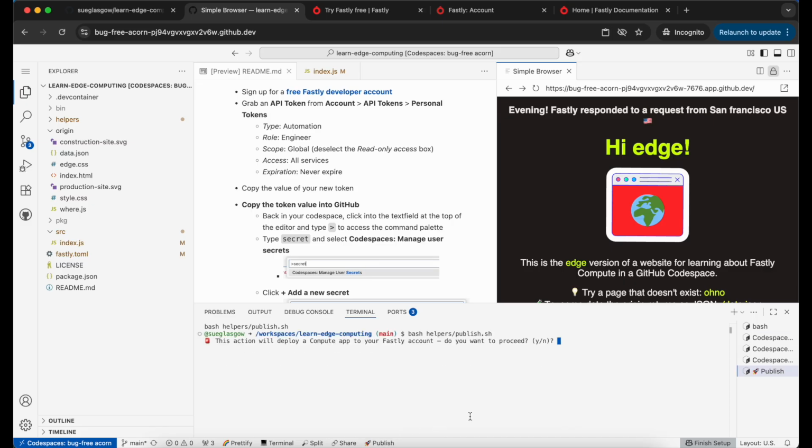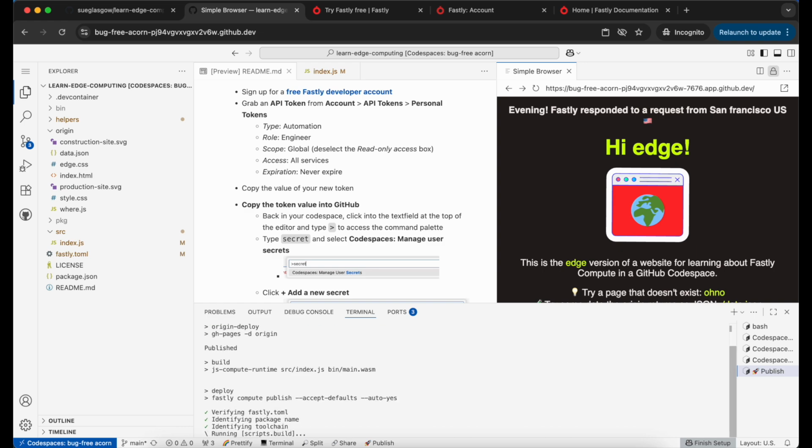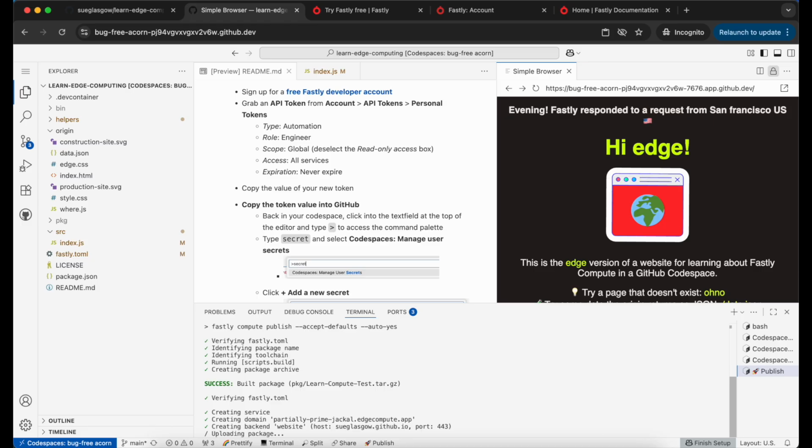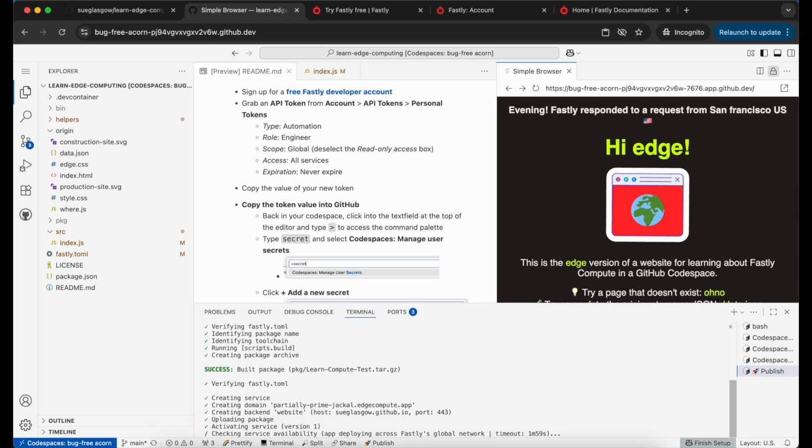I'm going to enter Y for yes. And this time I'm off and running. So at this point, a few things will happen. The codespace script will attempt to deploy the origin website to GitHub Pages so that it can set that as the origin for the deployed version of the Compute app.